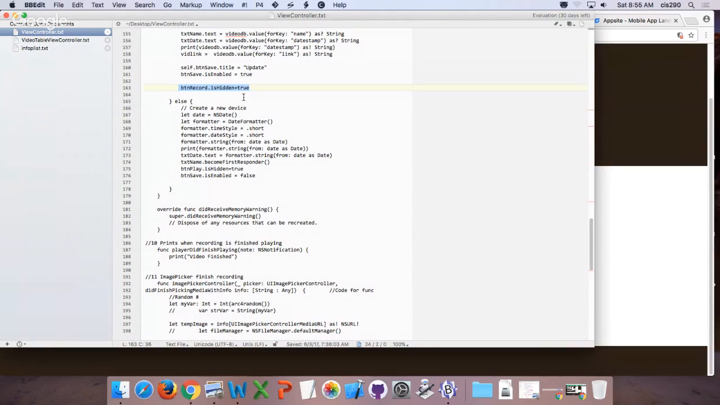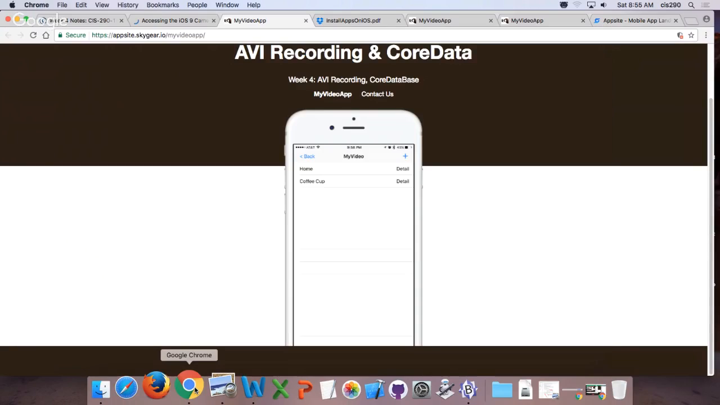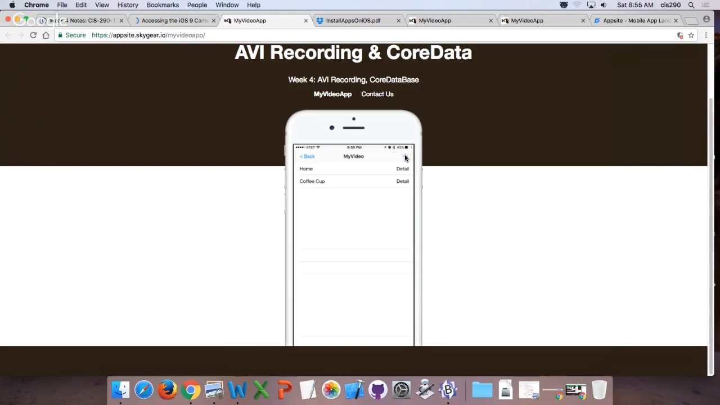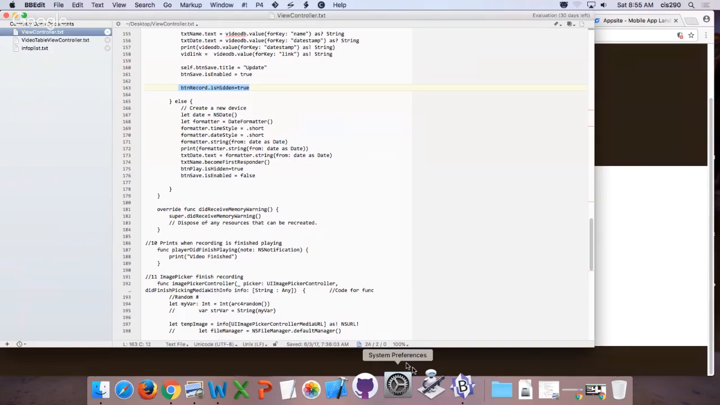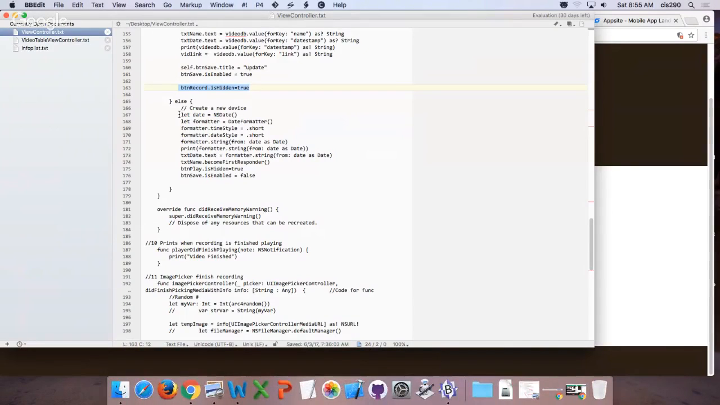Now let's pretend that we did not hit one of the lines of code or the coffee cup, or we hit the plus button here, meaning we're going to add a new video. That brings us to line 165. Here, from 167 to 173, all it's doing is formatting the text for the date.